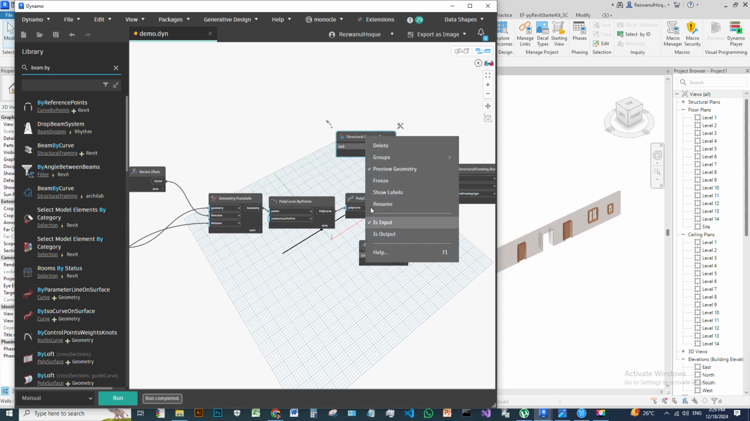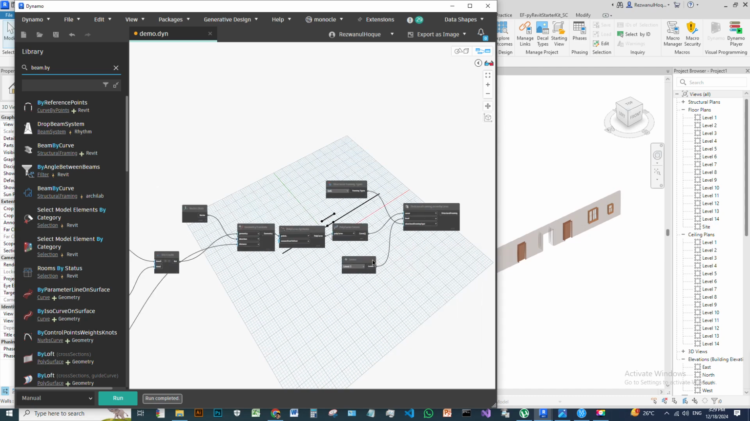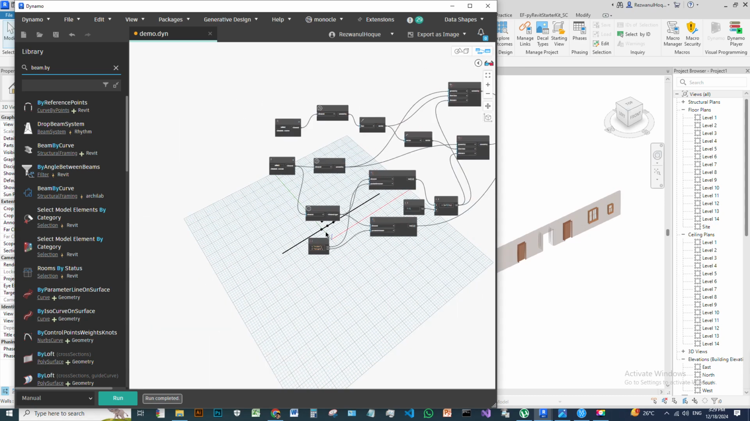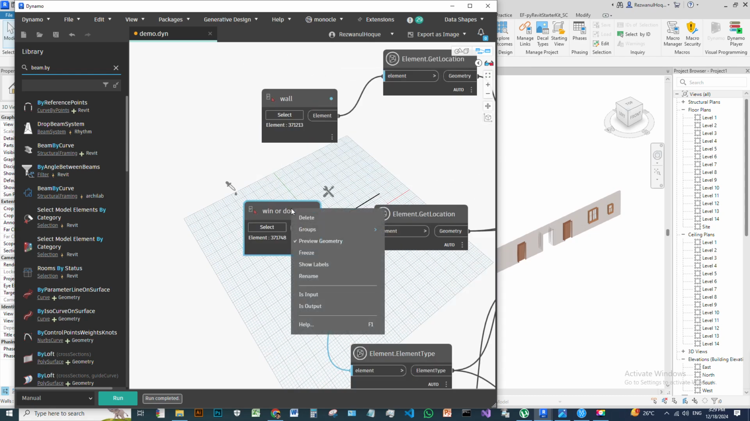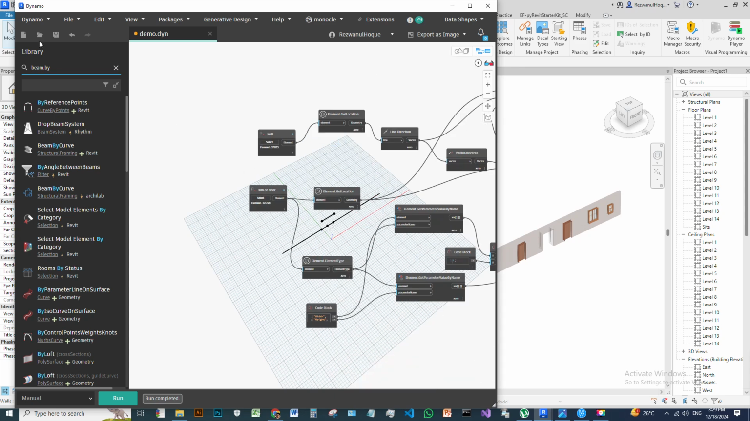So this one is an input, also this computer input, and also this one is an input, and also this one is an input. Save it.